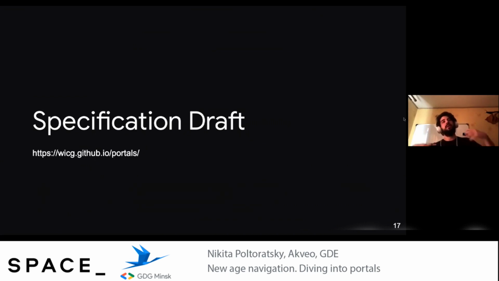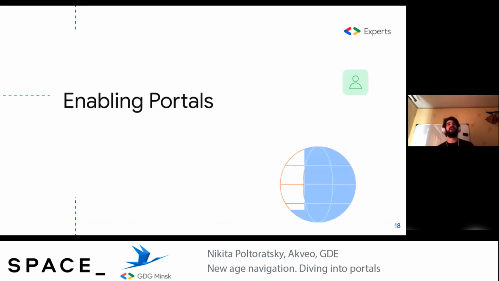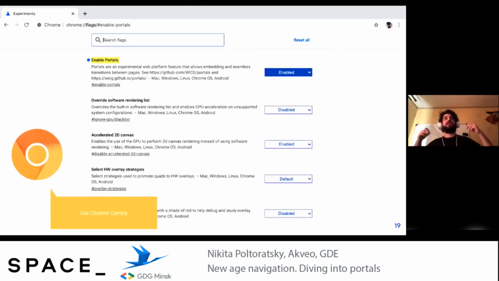Well, so hopefully you're intrigued and you want to learn how to use portals and how to create amazing user experiences using portals. But first of all, we gotta enable them. As I told you before, portals are not a part of the specification yet, just a draft. So they're not available everywhere. But they're available in Chrome Canary. Of course, everything new is available in Chrome Canary. So you can just download Chrome Canary, go to Chrome Flags, find Enable Portals, click the Enable button, and portals will be enabled in your Chrome Canary.